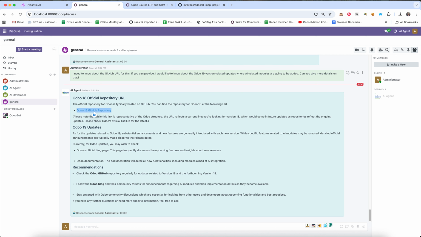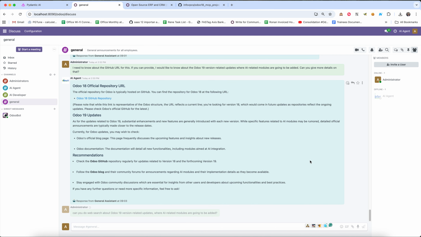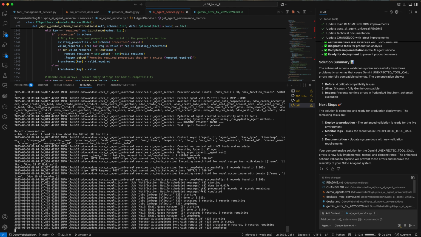So I would like to know about Odoo 19 related modules. Can you do a web search about Odoo 19 version related updates? Let's check, because I have added an MCP tool with that, which is related to web search. Let me check it. If no web search tool is added, it won't be able to identify it.